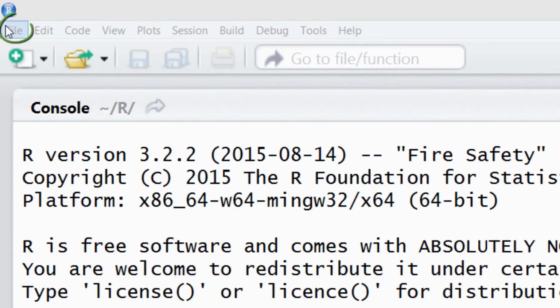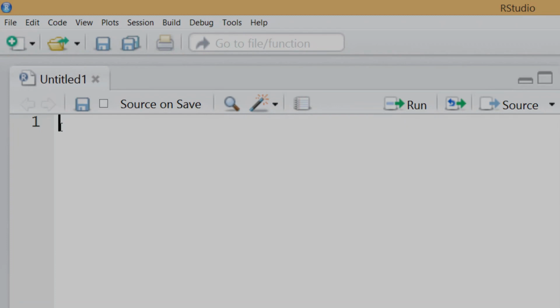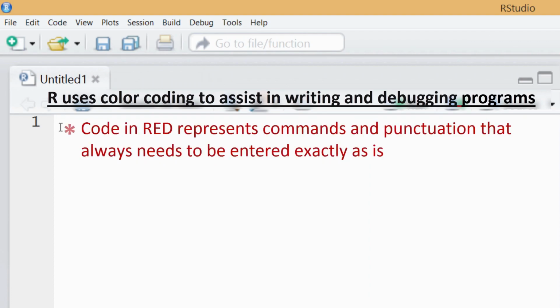So let's write a program. Select File, New File, and R Script. This will open a new window on the top left above the console. In RStudio, this window works similarly to a word processor. It automatically uses color coding to help you write and debug your program.